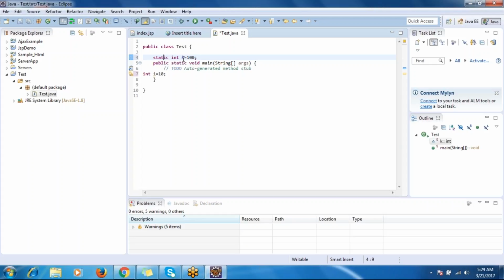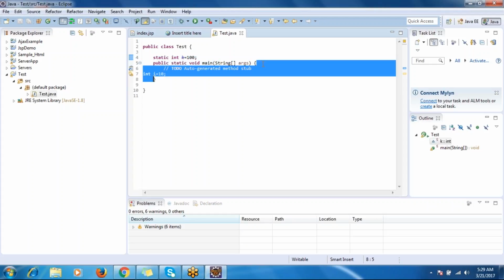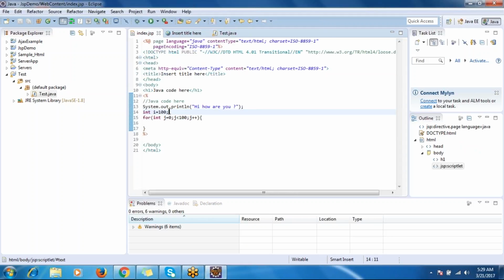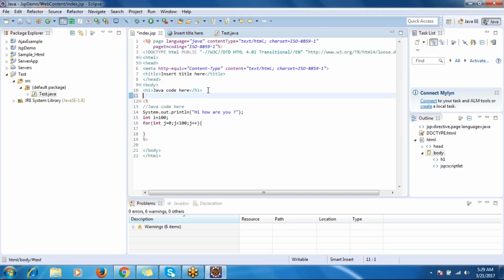This variable k I can access inside the main method also, correct? So this is called a global variable, and this is called a local variable, correct? Whatever variable I declared here is a local variable. And how to declare a global variable? To declare a global variable we have to use a tag called the declaration tag.